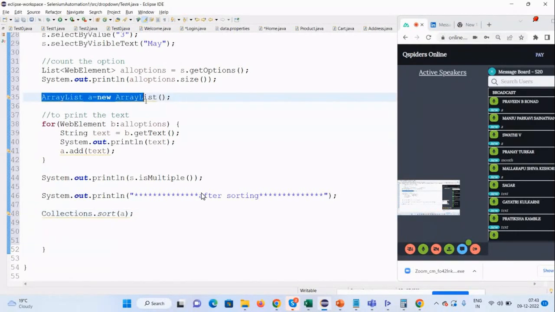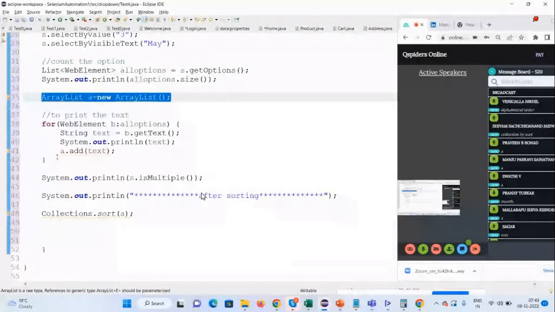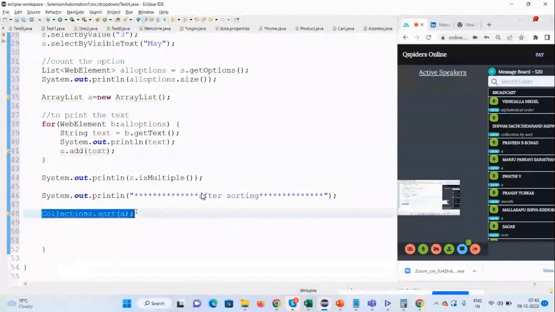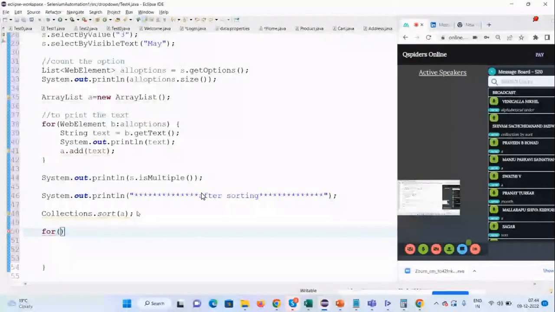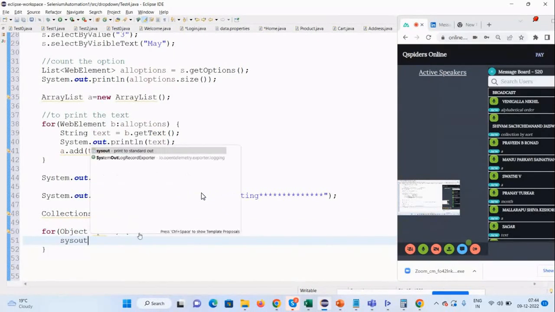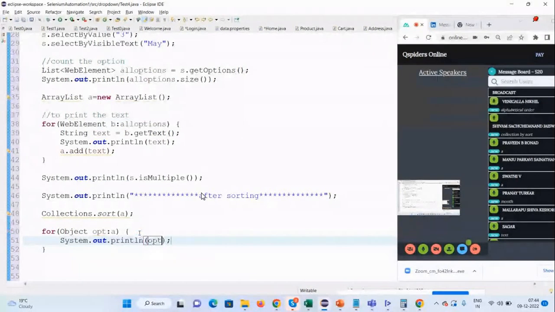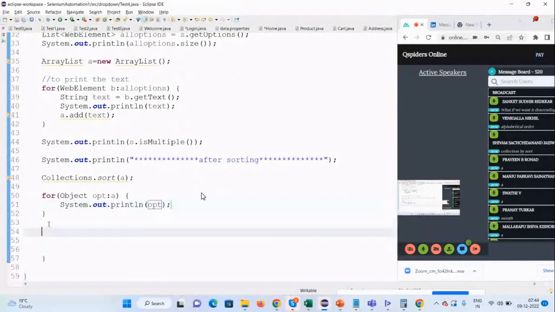So there's a list. I'm creating one empty list. I'm storing all the text. I'm sorting it. Then I'm going to print it. Print it for A. Store it inside one variable. The return type of this is object and print it. That's all. Now you see. Only 3 lines of the code. Everybody understood?